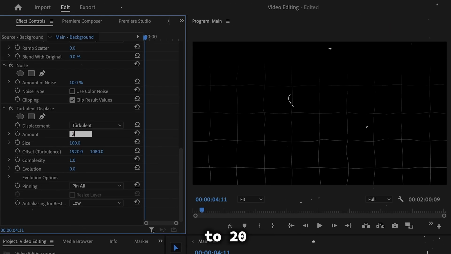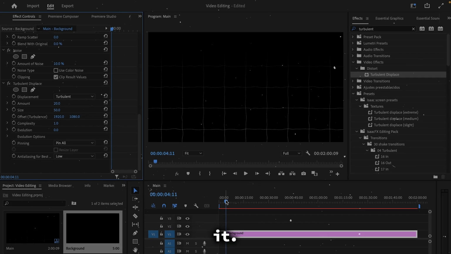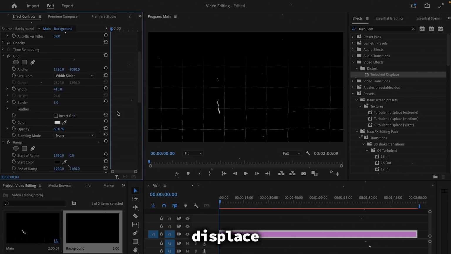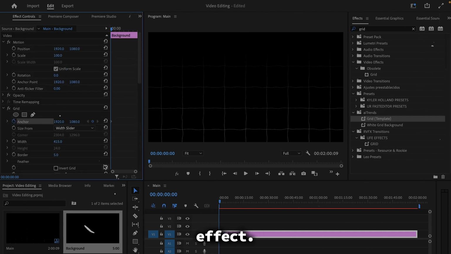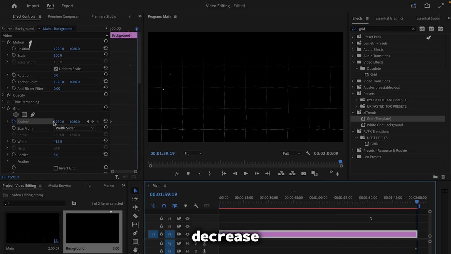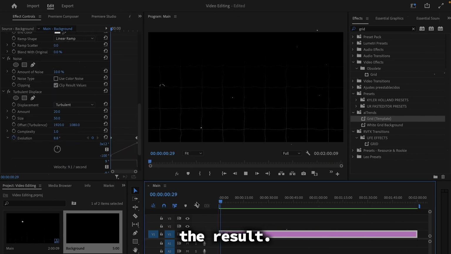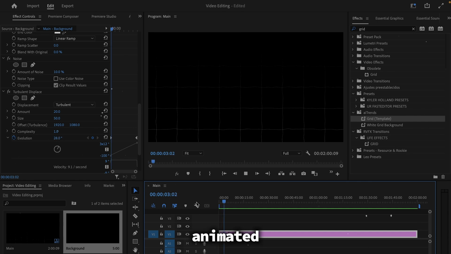Set the amount to 20 and the size to 50. To animate it, start at the beginning of the layer. Set keyframes for the evolution in the Turbulent Displace effect as well as the grid's anchor effect. Now move to the end of the layer, decrease the horizontal value, and bump up the evolution to your liking. Check out the result. You've got yourself a pretty cool animated background.